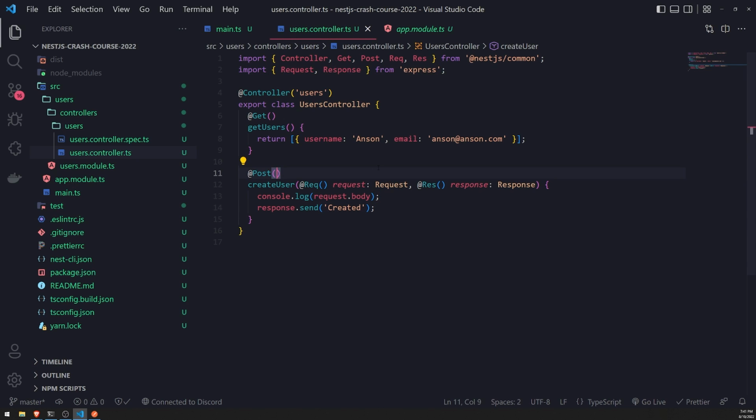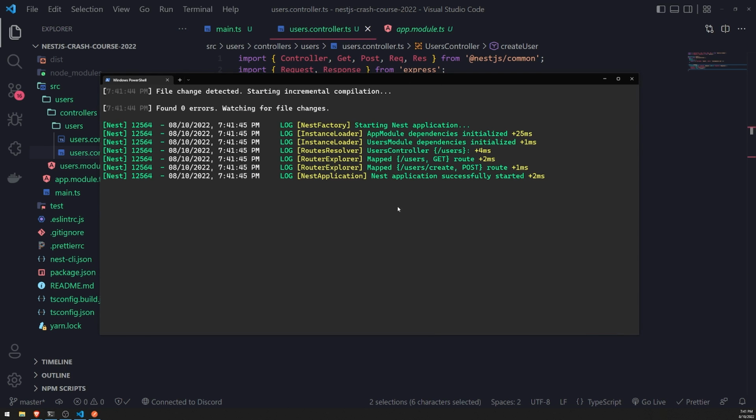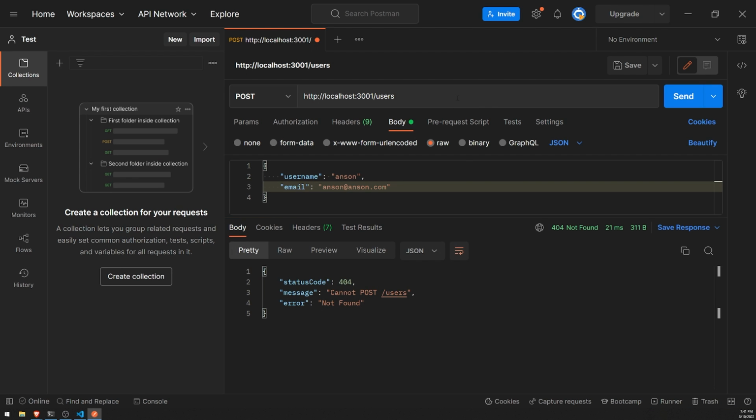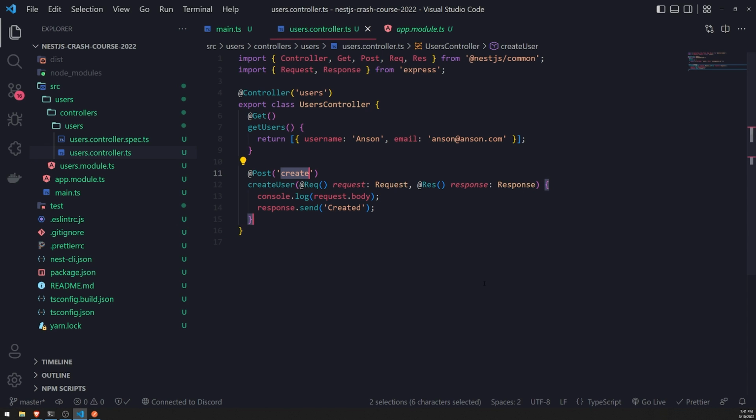Okay, and of course, again, if you wanted to create like a nested route or like a sub route, right? You can just pass in an argument for the post method, and then now if I were to make a request to /users for post, it would not work. I would have to make it to /users/create, and then it would work. Cool. So that's how you handle post requests in Nest.js.